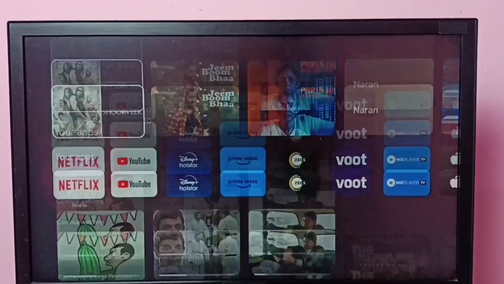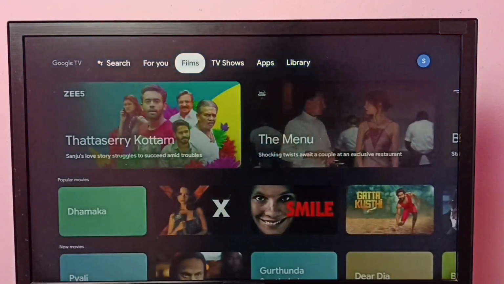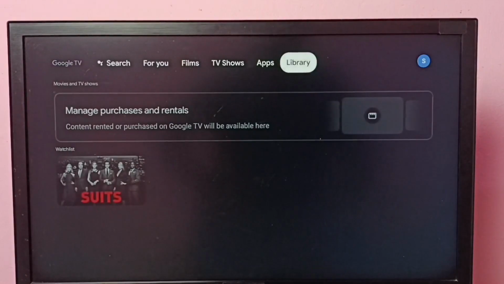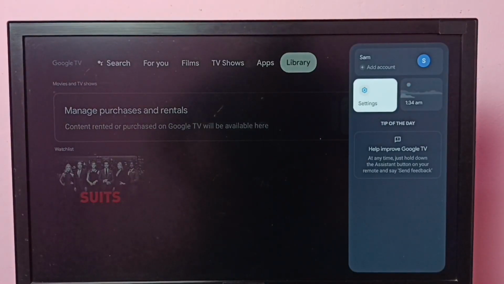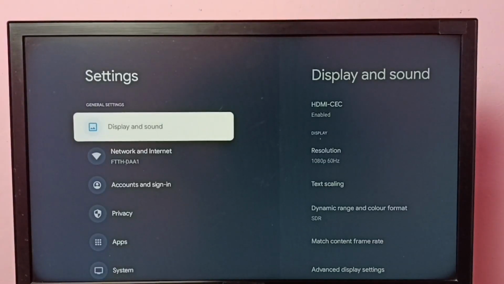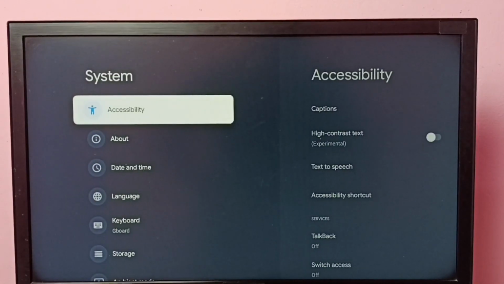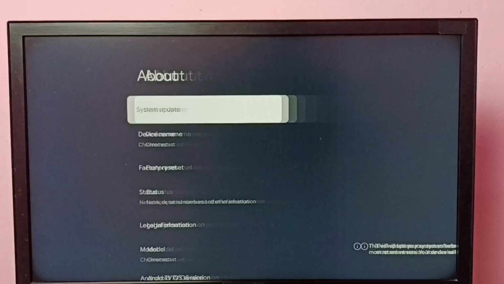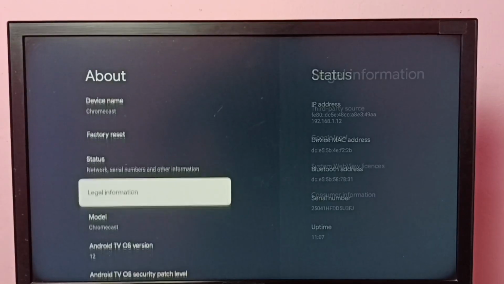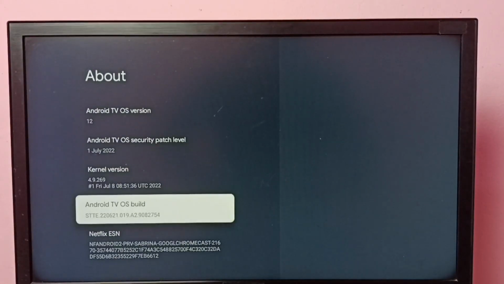Hi friends, this video shows how to enable USB debugging mode. Go to settings, then select system, then go to about, then go down and select Android TV OS build.